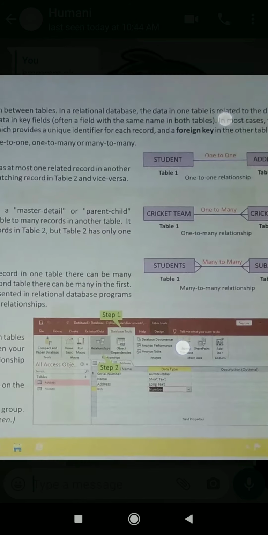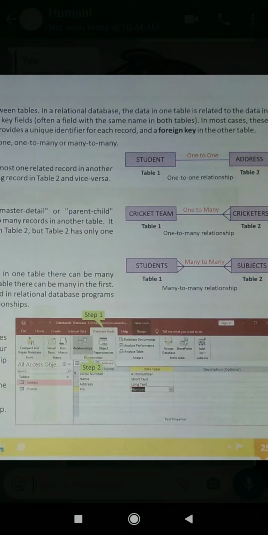One-to-many relationship is often referred to as a master-detail or parent-child relationship. It is used to relate one record from one table to many records in another table. It means that records in table 1 have many matching records in table 2, but table 2 has only one matching record in table 1. See that chart. Table 1 cricket team, table 2 cricketers. A cricket team may have many cricketers, and many cricketers get connected to only one cricket team. So that is one to many. Next is many to many.